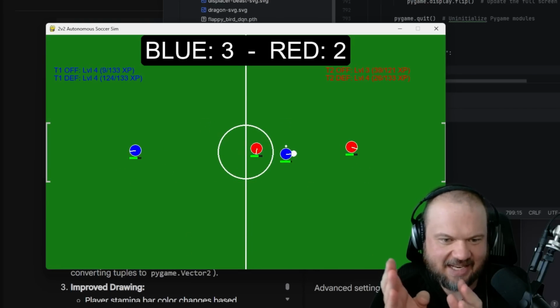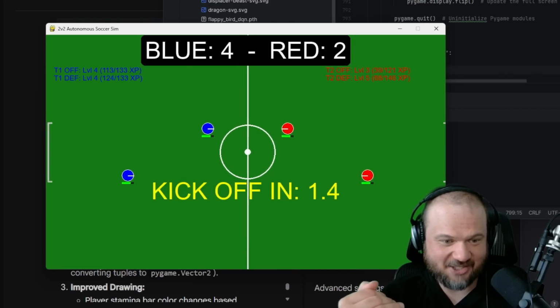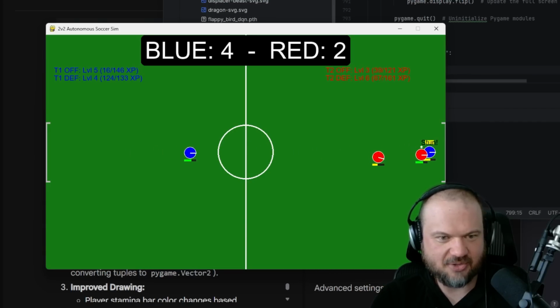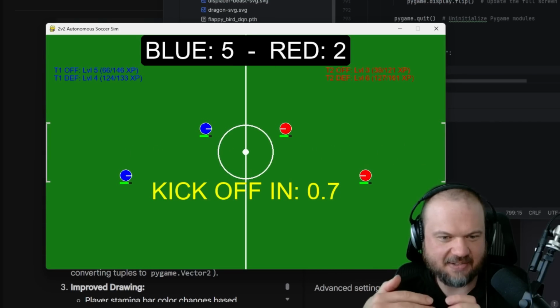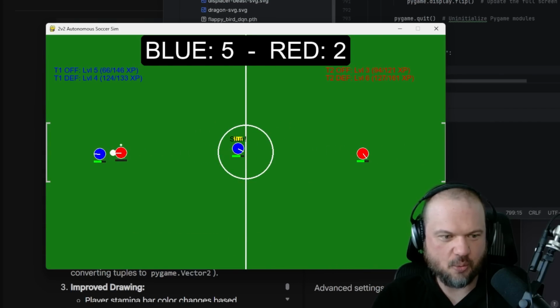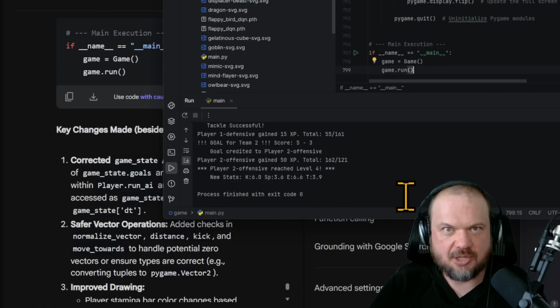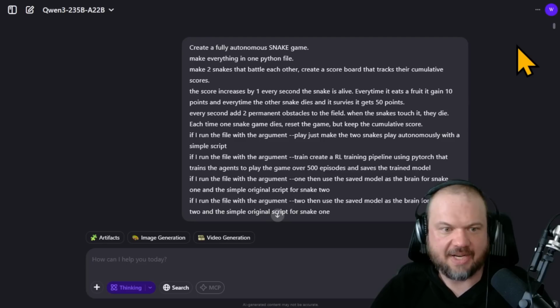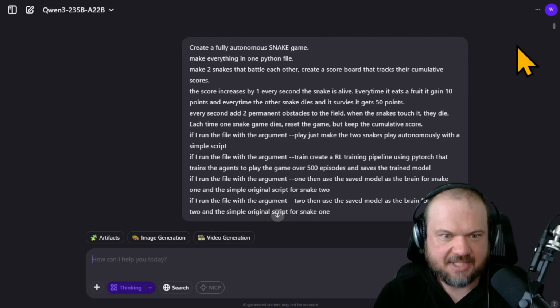They're not kicking it at the goal. They're running it into the goal, but still, I would rather start building on top of this rather than something where the basic mechanics don't work. So to me, both the Gemini 2.5 Pro and the OpenAI O3 perform better than the Qwen3 for this particular prompt. All right, next we're creating a fully autonomous snake game where two snakes battle each other.